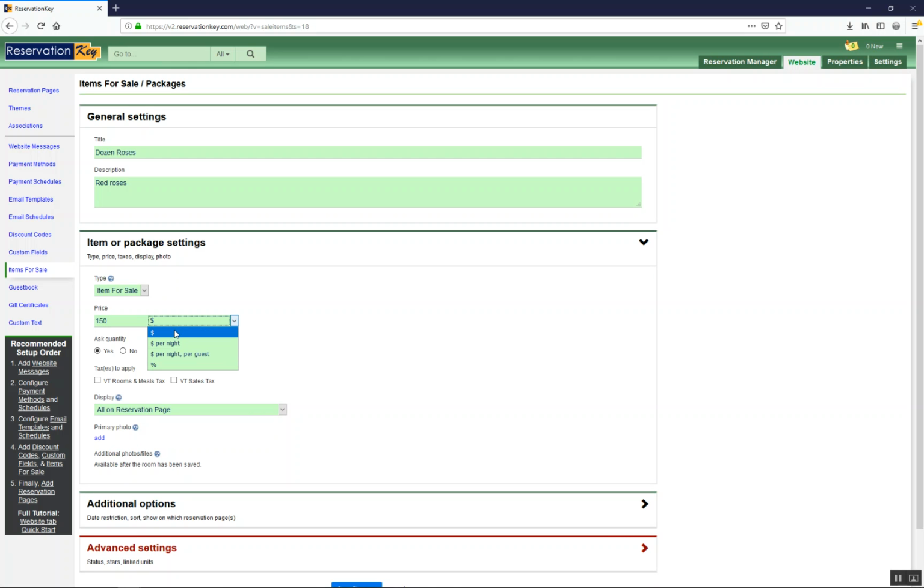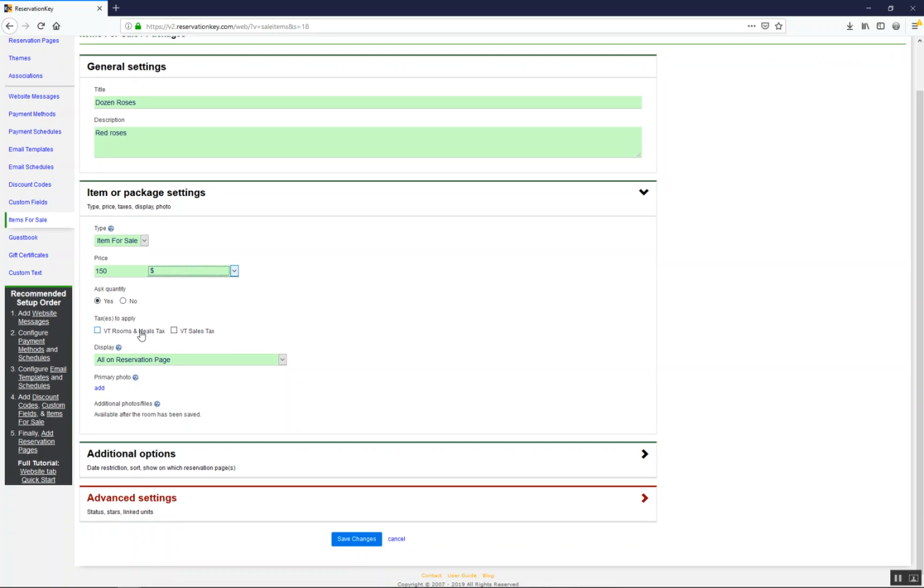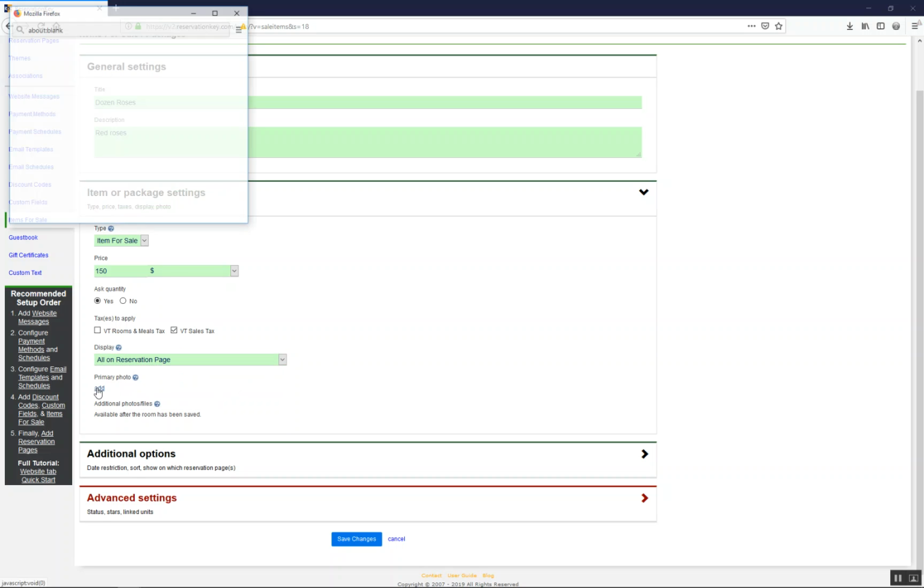In this case, we're going to charge $150. We're going to ask how many roses they want. We're going to apply sales tax. We're going to put all on the reservation page. We can also add a photo to this.